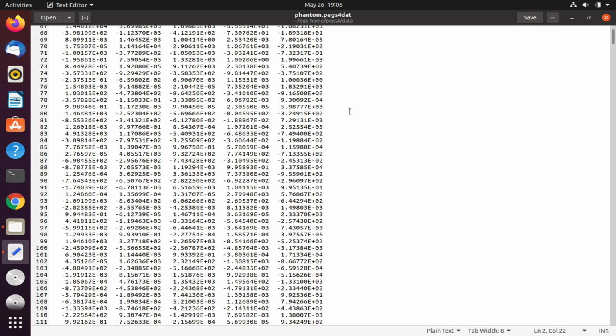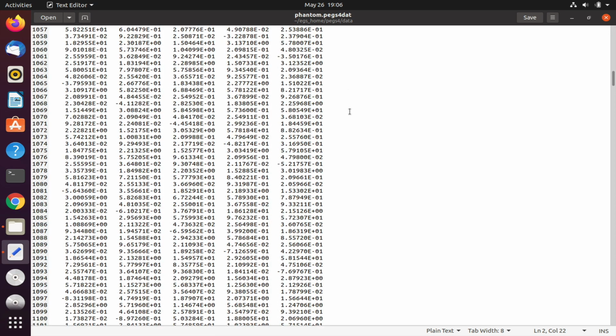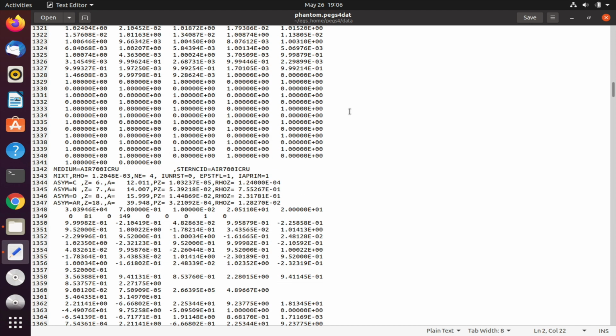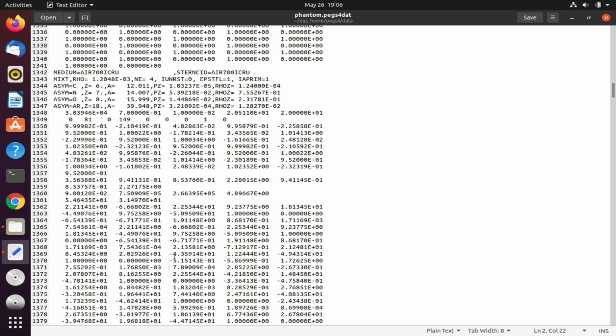So if we scroll down, we might come across another medium. Here, for example, we have AIR700ICRU. This is the density, and these are the number of elements that make up air with their fractional weights. But the rest of this data contains the cross sections for photons and restricted collision stopping powers.